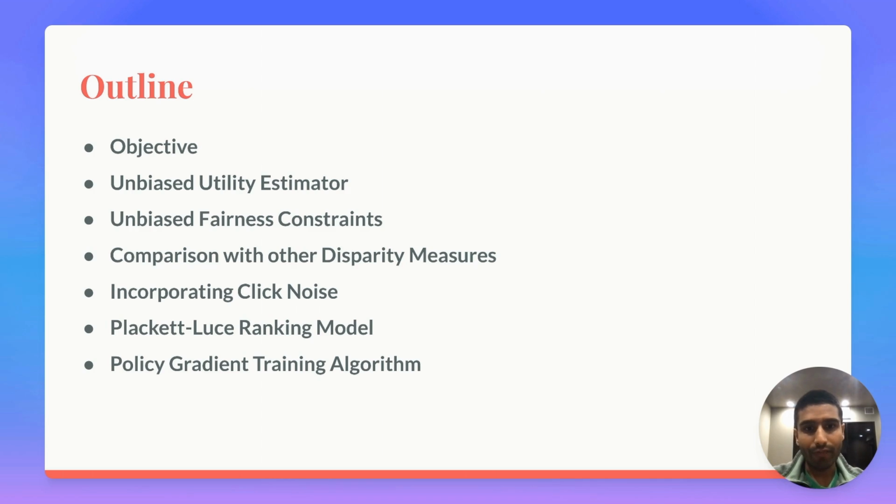Here's a quick outline of our framework that we'll talk about. First, we'll begin by visiting our objective. Then we will touch on our unbiased utility and fairness utility estimator and fairness constraints. Then we'll talk about relationship with other disparity measures. Next, we'll discuss the relevance of click noise, followed by the Plackett-Luce ranking model. And then finally, we'll talk about our policy gradient training algorithm.